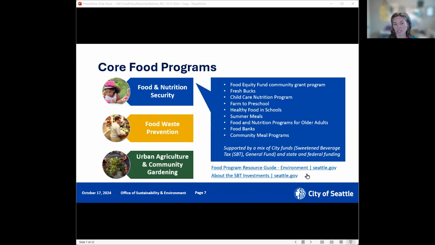It's important to note that we are really lucky. We have $15 million a year that we can invest in this work because we have a sweetened beverage tax, and we use the revenues collected from that tax and reinvest it into the food system.